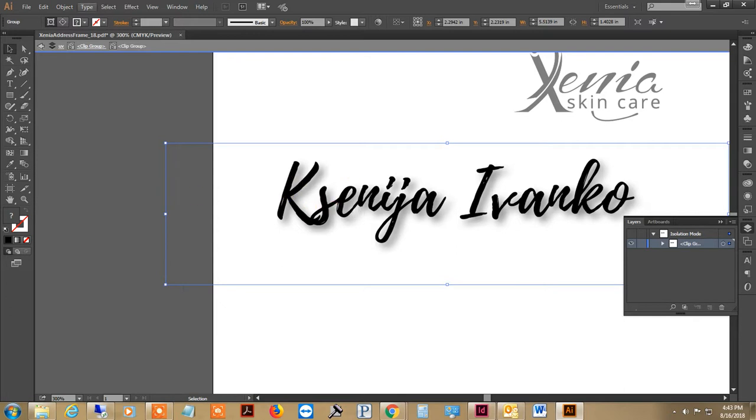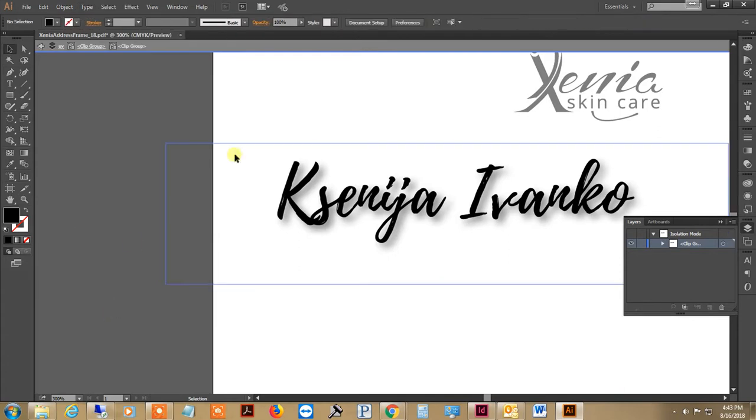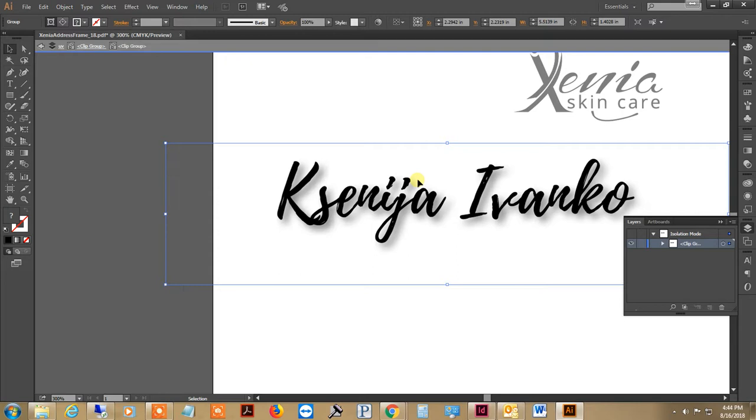So you would select it, you would go to type, create outlines, and that would make sure that your type turns into shapes rather than live text, so there's no chance of you somehow messing it up throughout this process. So since it's already an image, you're going to want to select this layer, and it's already black, and the way you can check that is by clicking this little eyedropper.